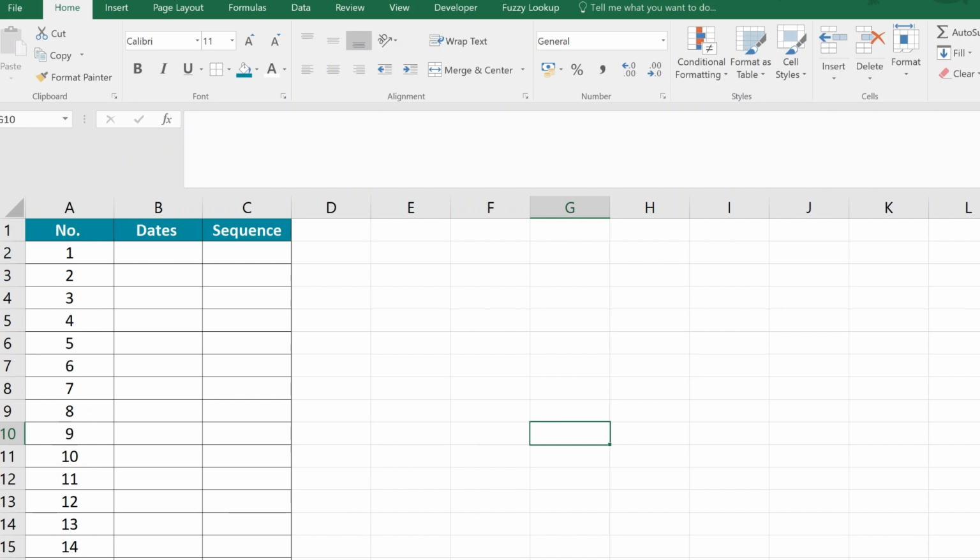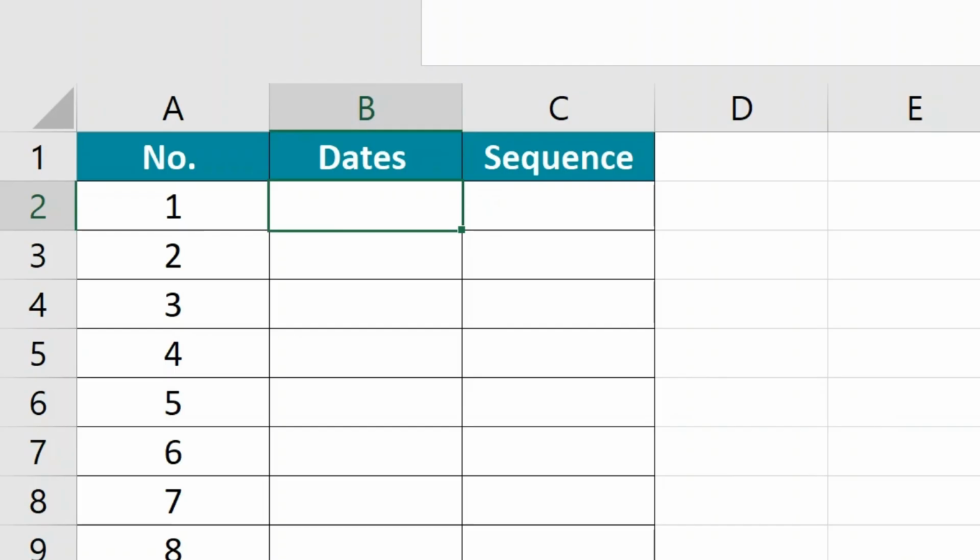And this technique does also work with dates as well. So if I enter the first date that I want, so if I start off with a simple date, the 1st of January 2025, and we know that we want our dates to run from the 1st of January until the 31st of December 2025.